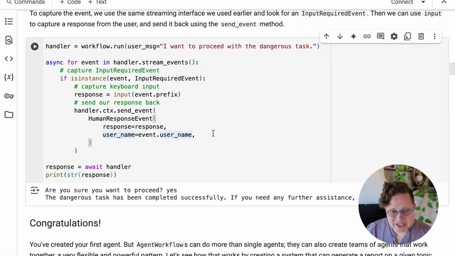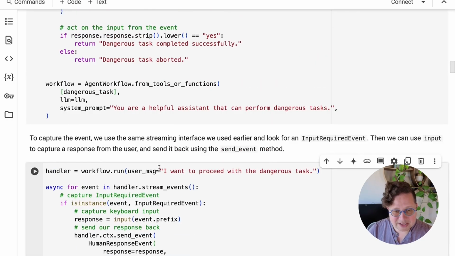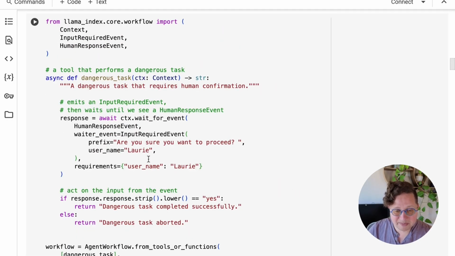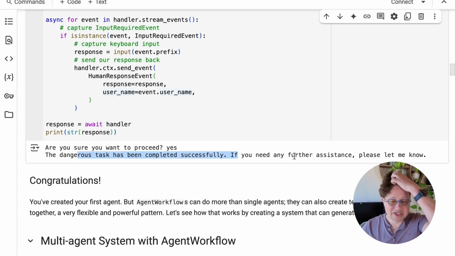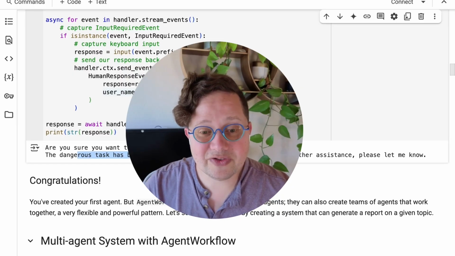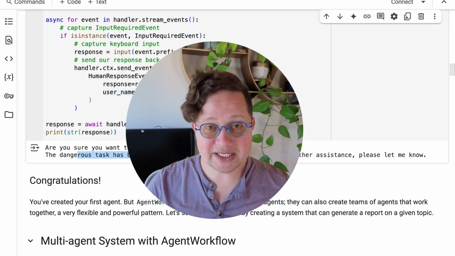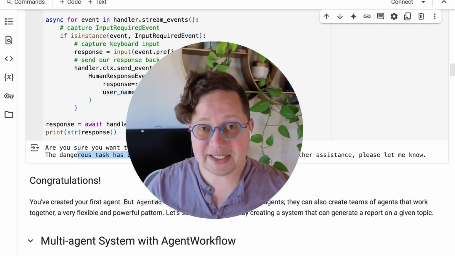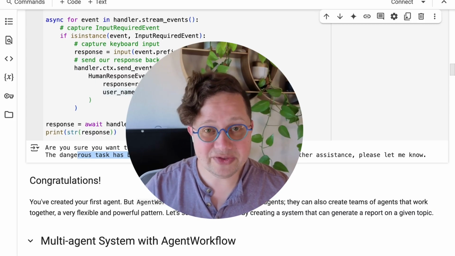So you can see what this looks like in practice. It asks us, are you sure you want to proceed? Because that was what the prefix was. And we type in yes, and then it says that the dangerous task has been completed successfully. So congratulations, you have created your first agent workflow agent. But agent workflows can do more than just be a single agent. You can create a multi-agent system with them. So let's look briefly at how we do that.